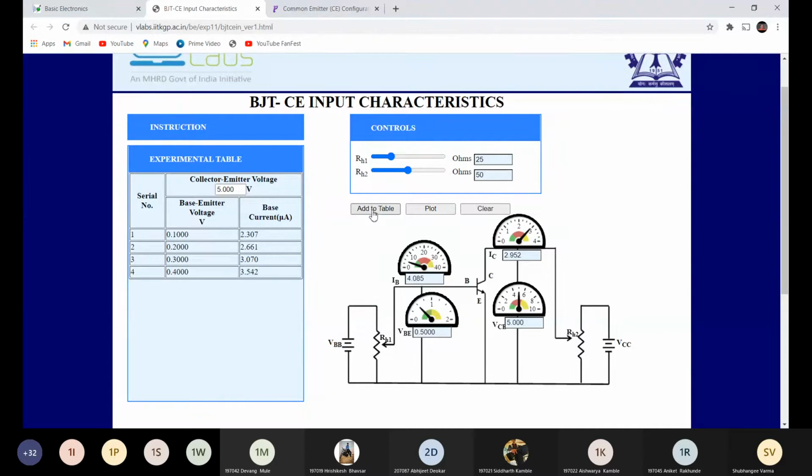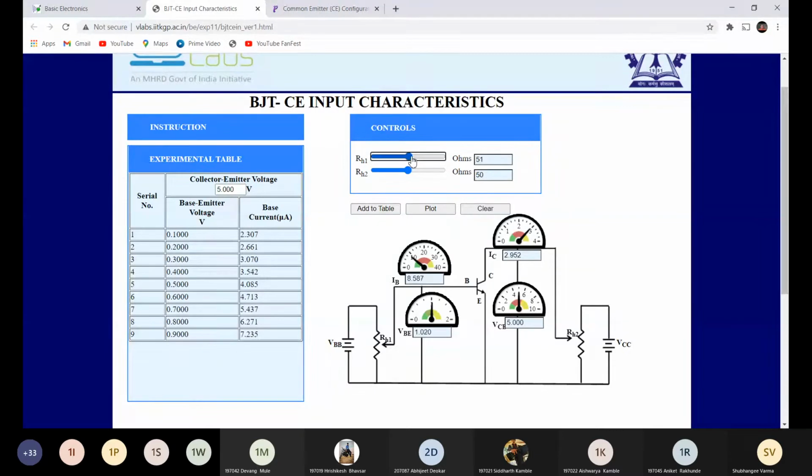Here you can see the current will increase drastically, exponentially after 0.7. See, 0.6, 0.7. After 0.7 you will get 0.8, an exponential increase. 0.9, add it to the table. 1, and then we are going to take the reading for 1.2. Add 1.2 to the table. See, there is an exponential change. Then 1.4.